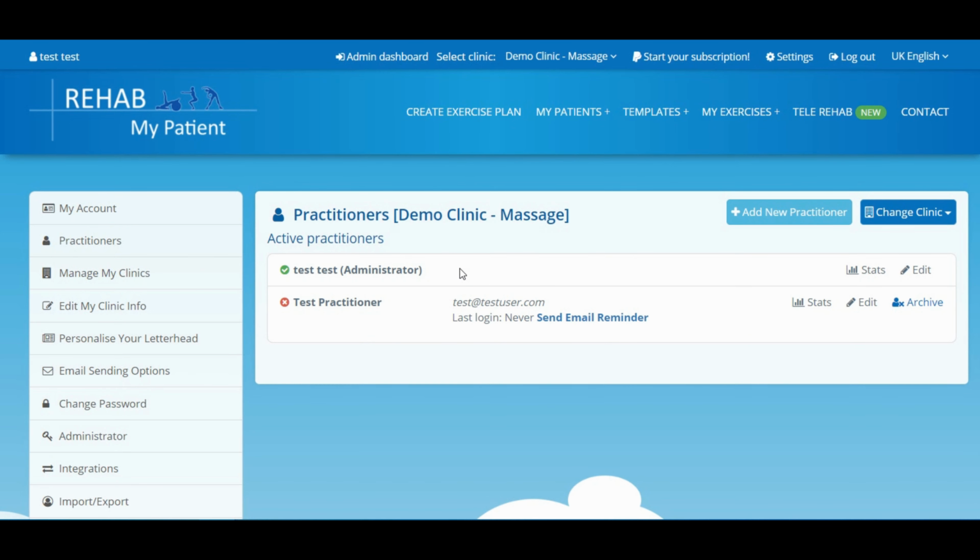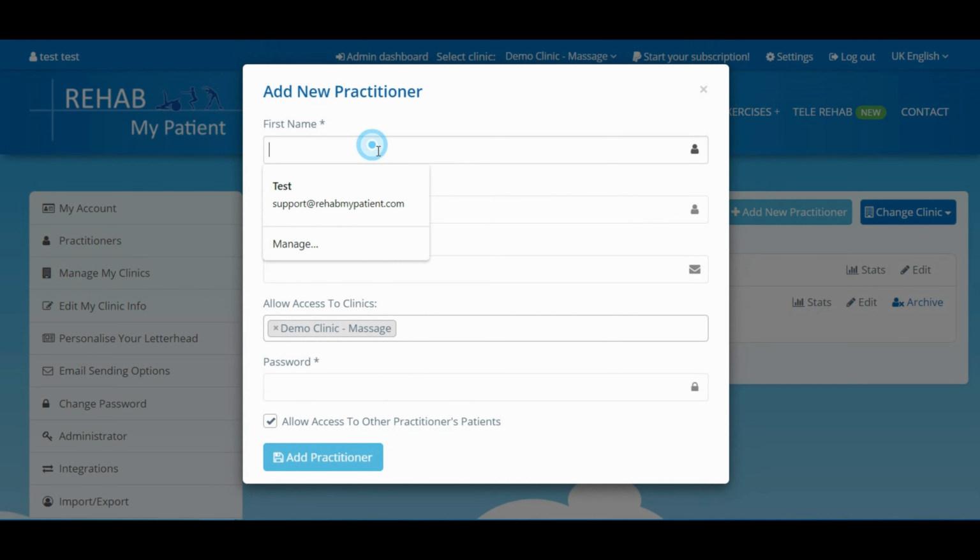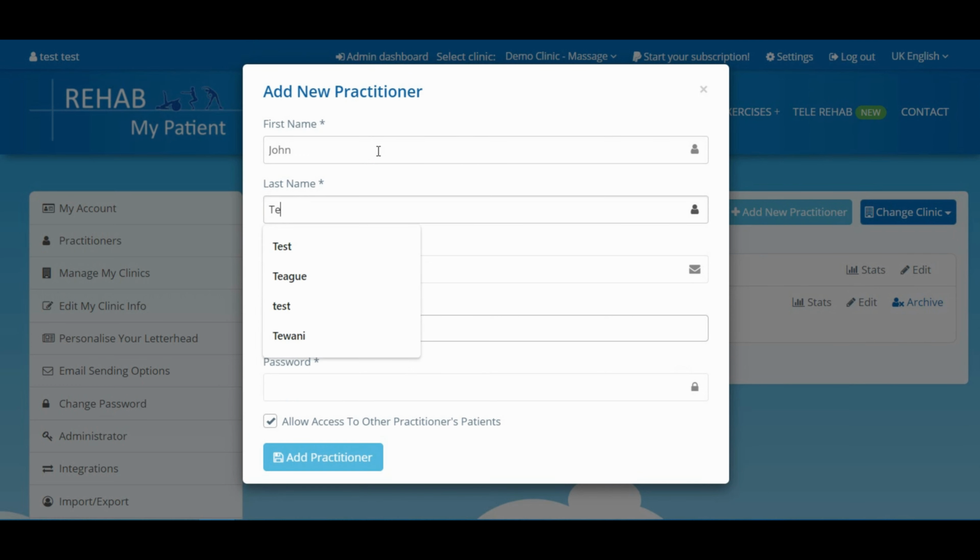practitioners. Now, practitioners will only be available if you have a clinic or multi-clinic account. So if you're an individual user, you won't have the option to add practitioners. What you'd like to do now is to add a practitioner. Let's set one up.